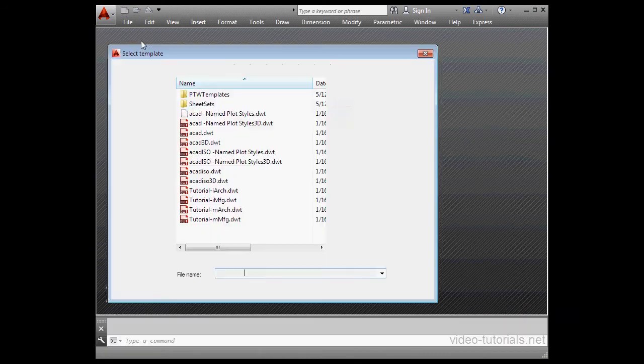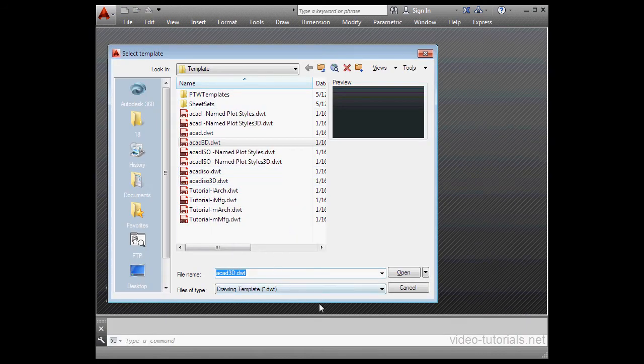Welcome back. In this video, I'll be showing you some tricks for working with multiple open documents. Let's begin by creating a new AutoCAD document. If you don't see templates under Files of Type, just select Drawing Template. I'll select ACAD and then click Open.